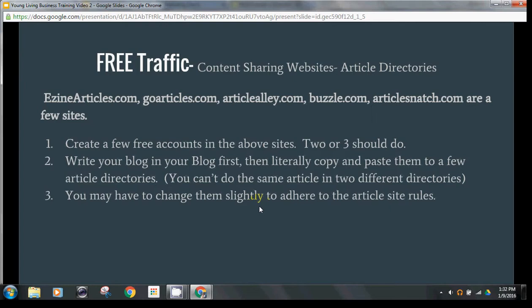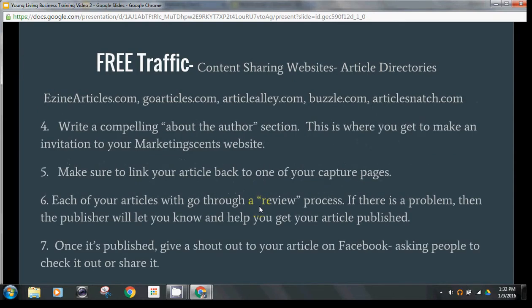And as long as your blog is not too salesy, you're good. So if you don't try to sell anything, you're okay. And again, you're not trying to sell anything here. What you're trying to do is give people a reason to feel the need for your product. And at the end of your article, this is where you write a compelling about the author section. And this is where you get to make an invitation to your Marketing Sense site.